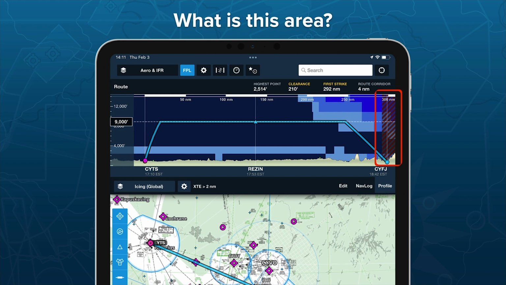So what is this area? We had a great question in my first webinar regarding this in the profile view. This is the area that you can see on the far right, just by our destination airport, Montreal, and it's the red dashed lines that you can see there. So let's zoom in to get a better look.